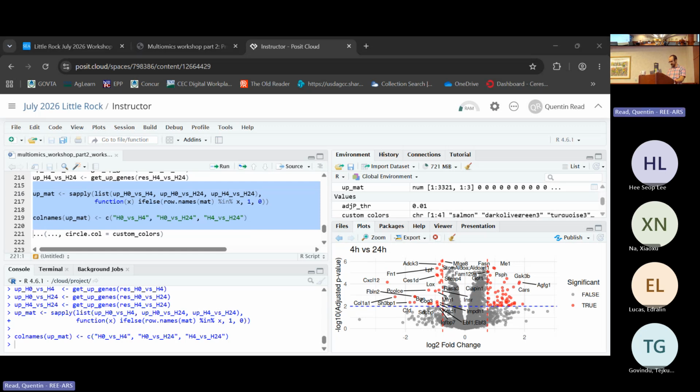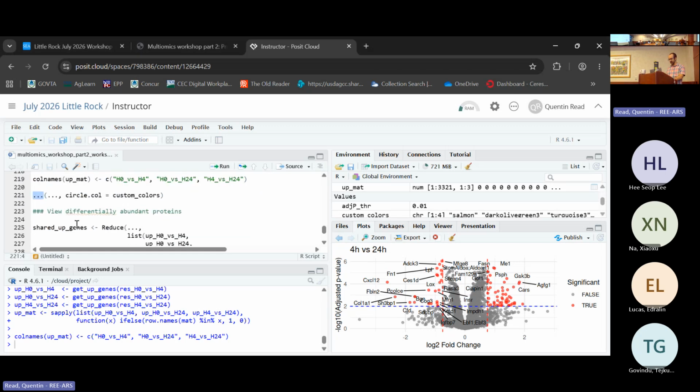And then the next step is to make a Venn diagram of it using the function venn.diagram from the lemma package. Autocomplete that, and we're going to pass that matrix to it. And we're going to use some custom colors that we created earlier so that all our plots have the same color scheme. Up_mat, that's what we're going to use. So this will show a 3-circle Venn diagram because we're giving it a 3-column matrix.